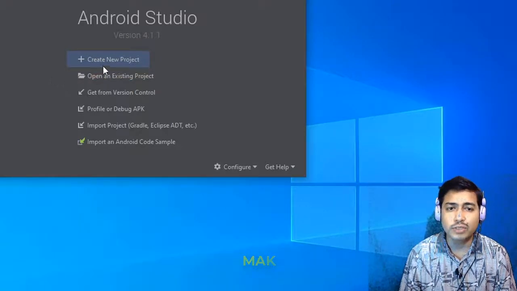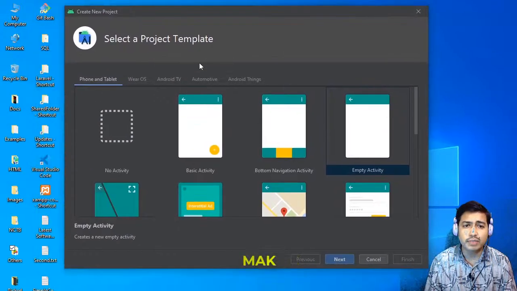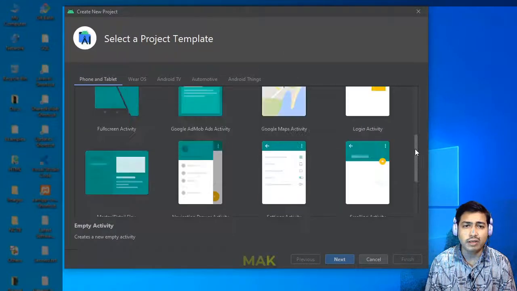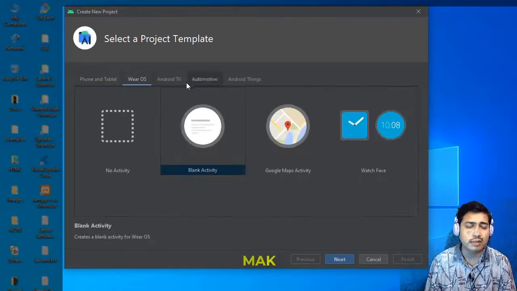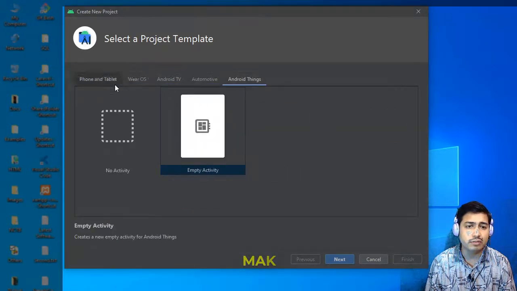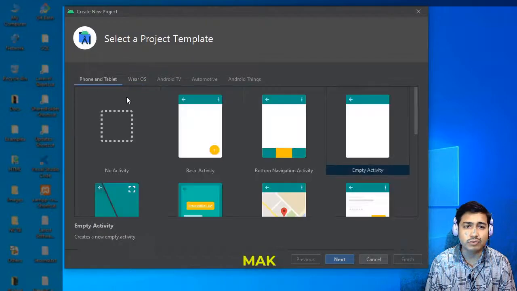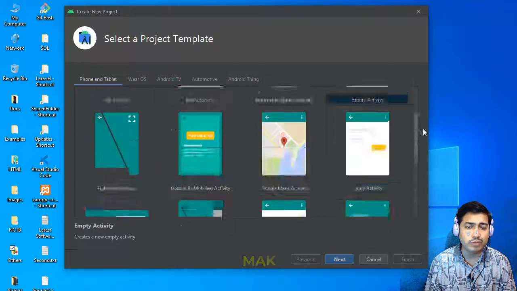Let's create a new project. So click on the create new project icon, and here you will see project templates shown. So many project templates are here. You can pick one of them, and there are also tabs: Android TV, Automotive, Android Things. So these are the templates that you can use, and you can start a project. These are useful project templates.